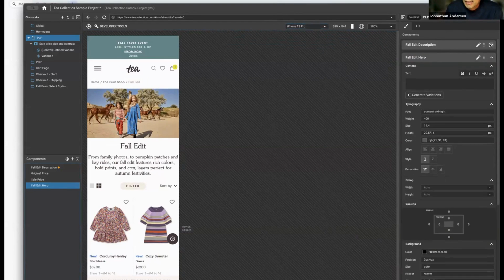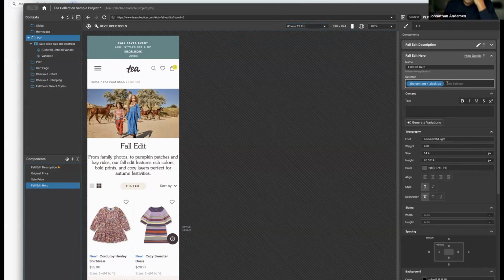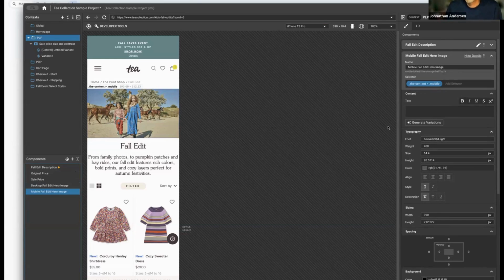When I look at the selector for the fall edit hero image, I see that it says desktop. So that tells me that there's likely another, that this isn't going to affect mobile, and so I'm going to rename this so it's a little more specific. Call it the desktop fall edit hero image, and then I'm going to create another one for the mobile fall edit hero image. All right, and if I check that selector, I see that that's also the mobile. It has the mobile selector there.